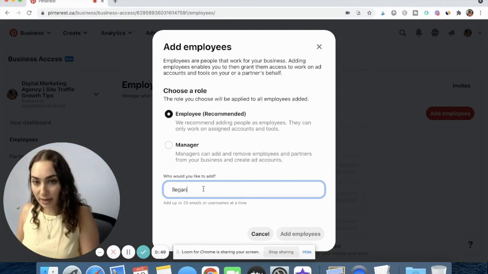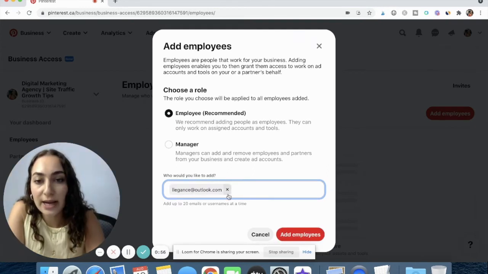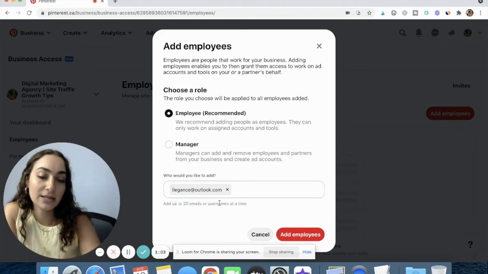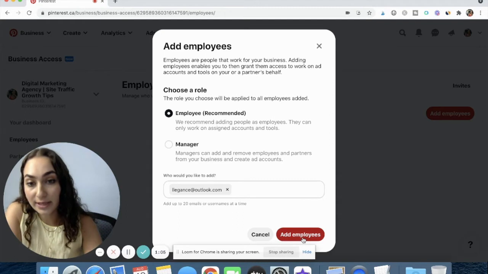So let's add my blog email, my fashion blog email, just like that. So you type the email, then you do a comma so it can enter. And then you see you can add up to 20 emails or usernames at a time. And then you're going to click add employees.